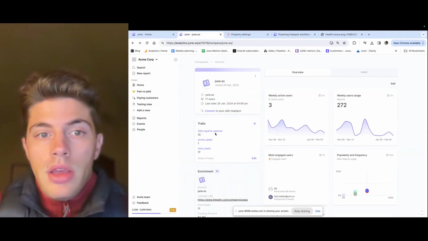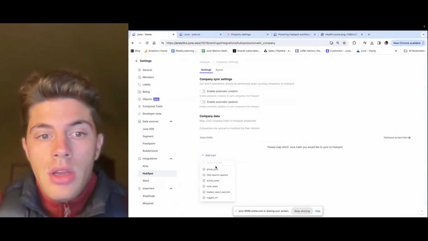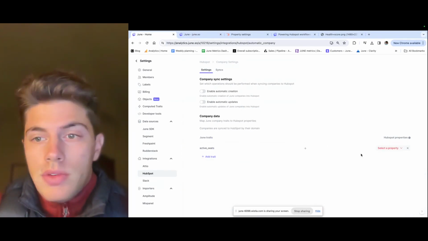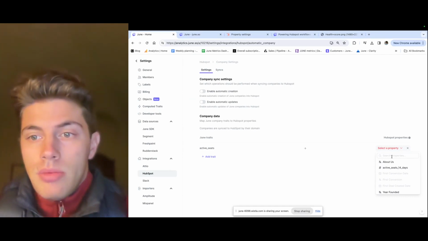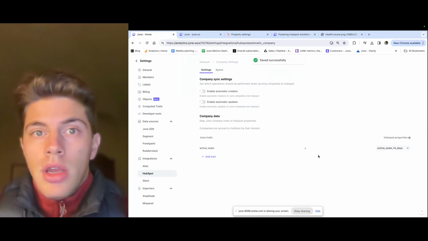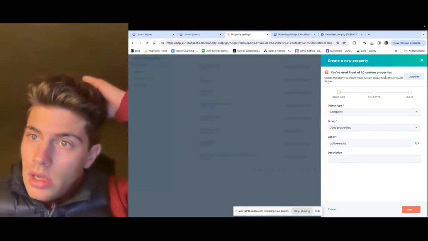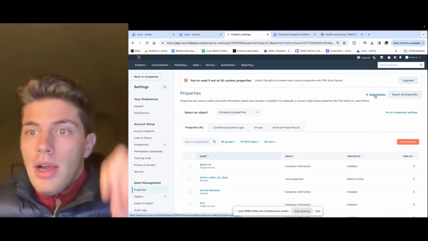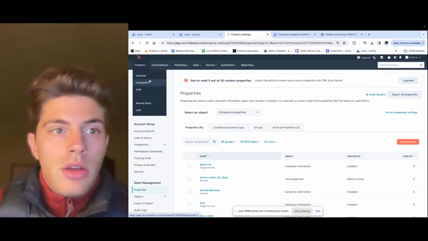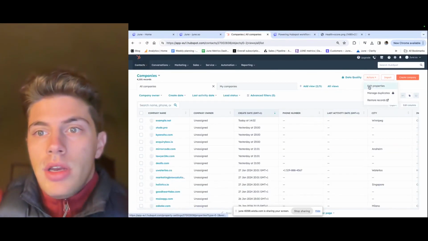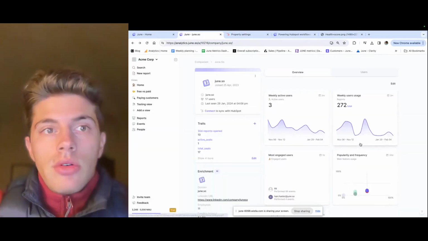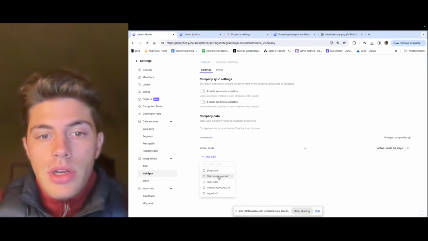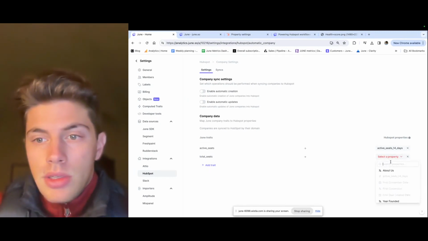Say you want to map these 3 fields here, you would pick active seats, and then you will need to have a HubSpot property to map to. In this case, I've created one. In case you don't know how to create it, you can head to HubSpot, go to companies, edit properties, and just create a new property here. So basically, once you're done with the mapping, in this case, let's do active seats and total seats for simplicity.